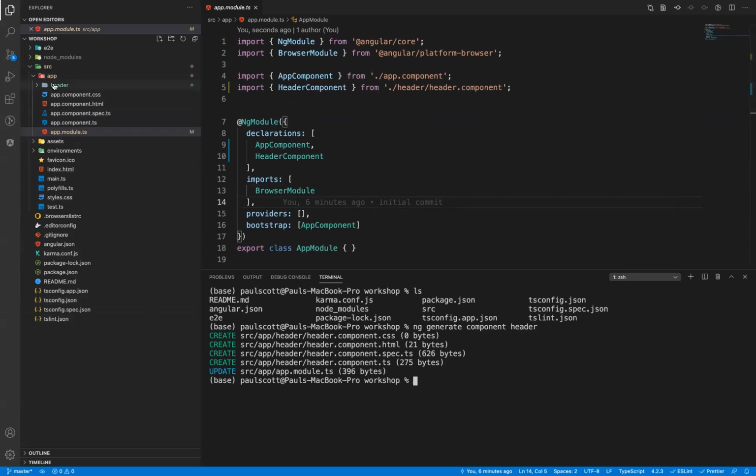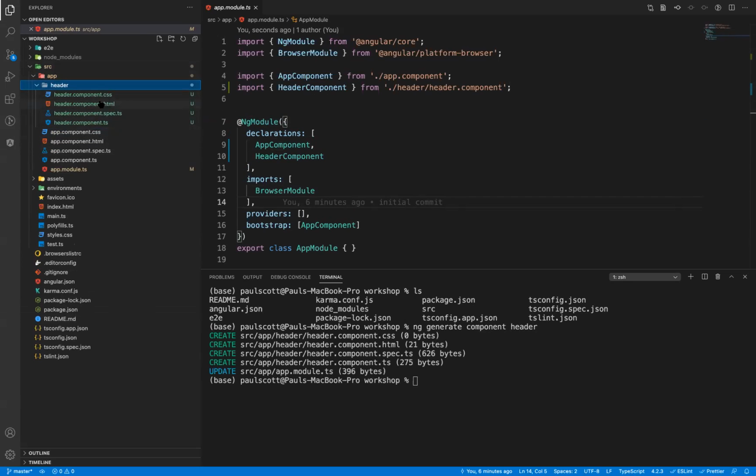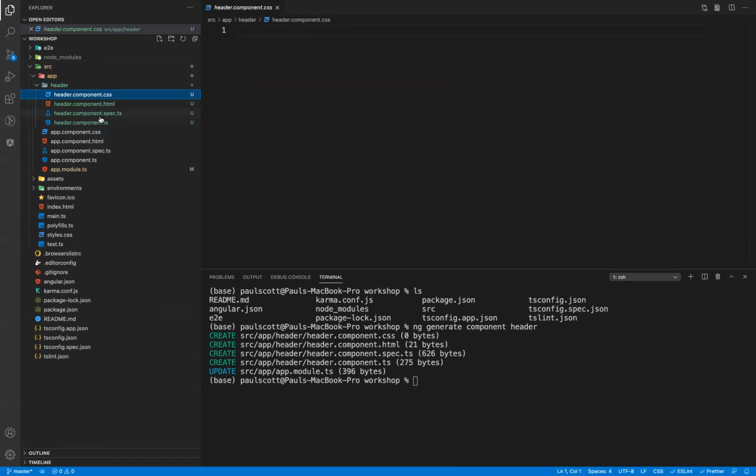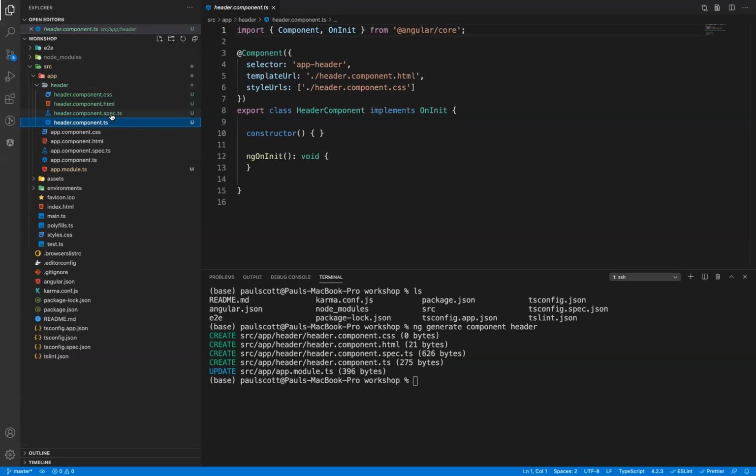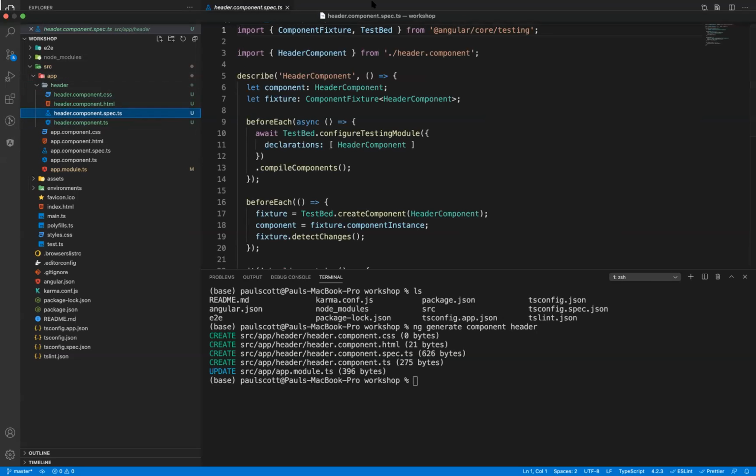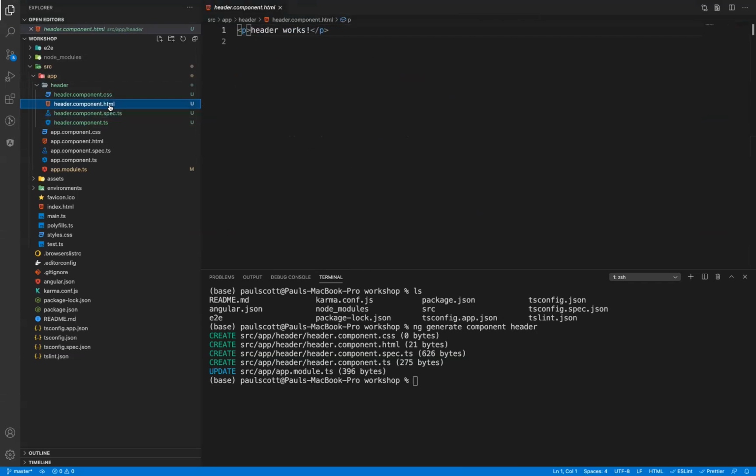So if we look in our app folder, we can see that it generated this header folder right here. And if we expand that, we see 4 files generated. So there's our HTML, our CSS, and our TypeScript. We can also see this test file, but once again, this isn't important, so we're just going to ignore that. But we can see it generates just a string of text that says header works. The TypeScript is pretty bare, and there's nothing in the CSS. So it's very empty.